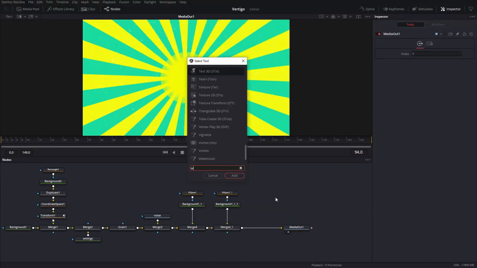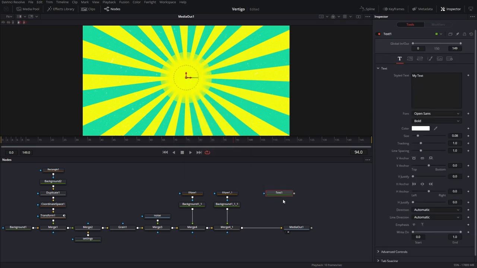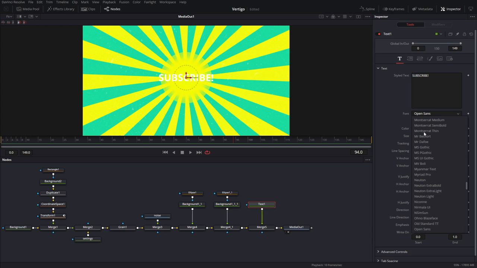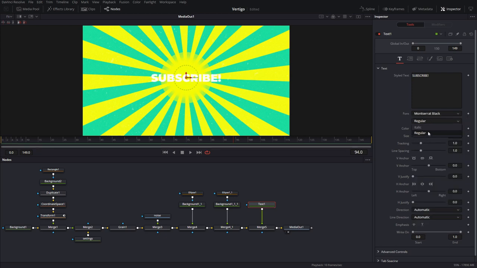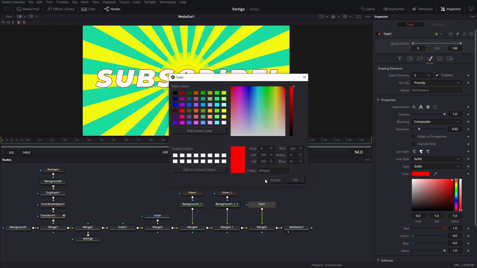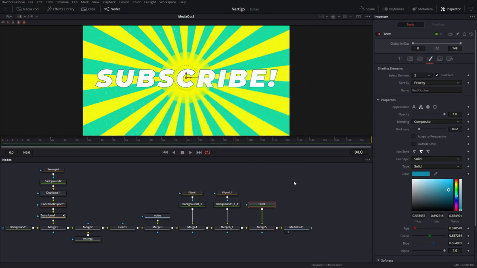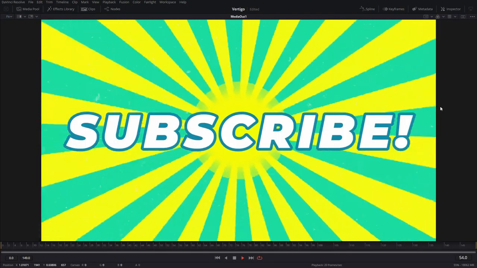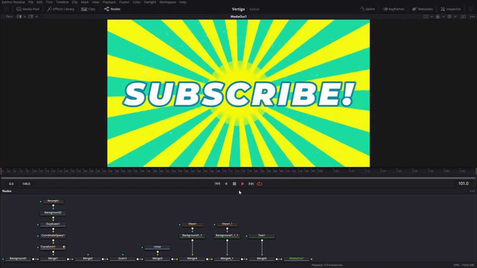Let's add some text to give it some context. Change the font, Montserrat Black, italic. I'm going to change the size and give it a little bit of tracking. And then I'm going to go into shading, activate shading element number 2, change the color and the thickness. There you go. Let's preview. That looks good, and then you can animate the text as well if you want.